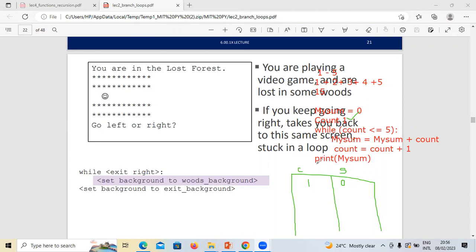So my count is 1 at the beginning. My sum is 0. While count is less or equal to 5, is count less or equal to 5? Yes, right? Yes. So when it is true, then my sum will become my original sum plus count, and count is 1. So that means my sum will be 1. Then my count will be now count plus 1. So my count will be 2.